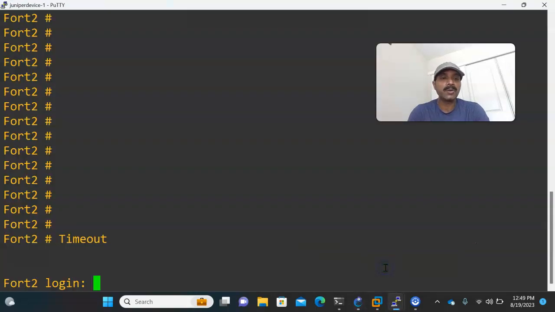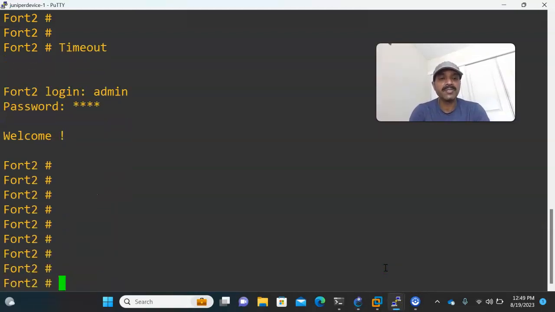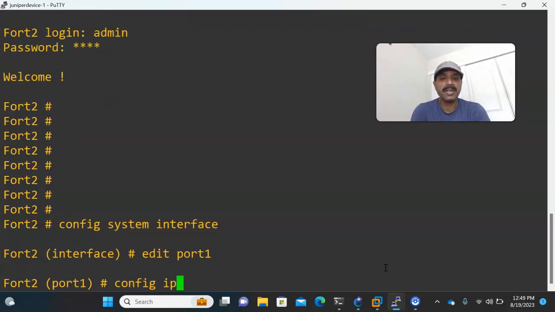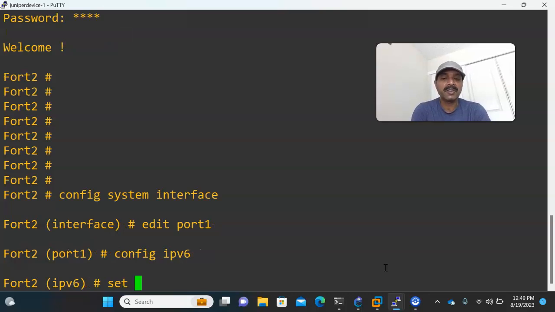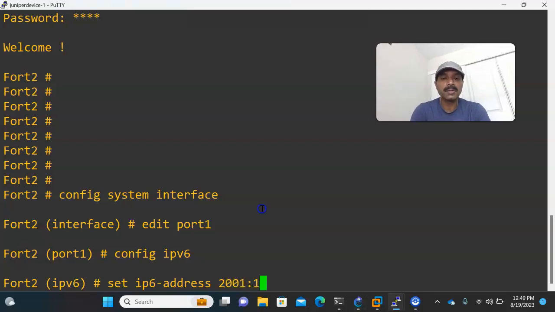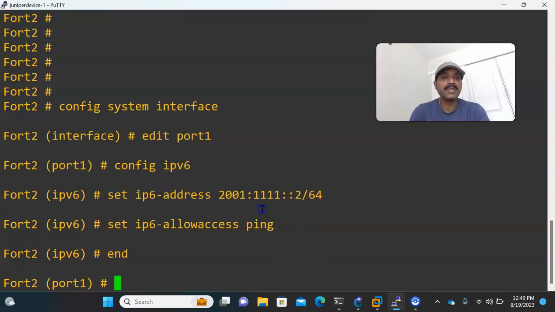Let us log in to the second firewall with admin and the password. Now let us configure the interfaces. Config system interface, first is port 1. Then let us configure the IPv6 address. Set ip6-address 2001:1111:2/64. Then I have to allow the ping access: set ip6-allowaccess ping. Let us save the configuration.